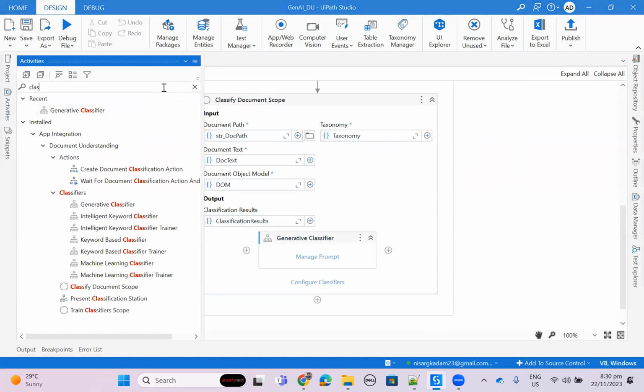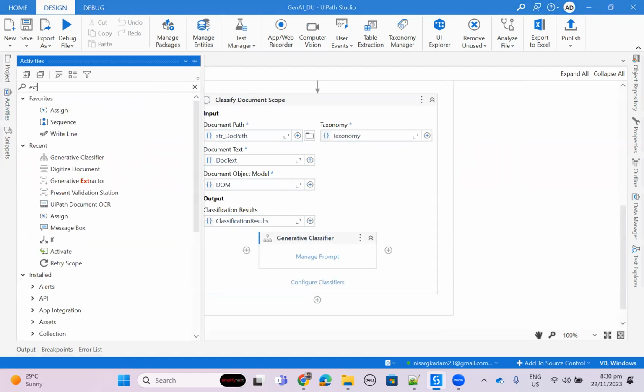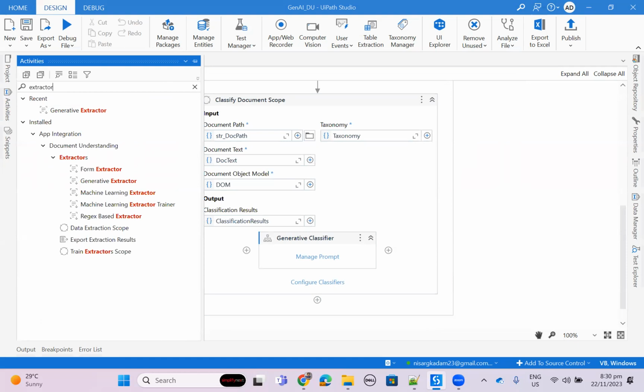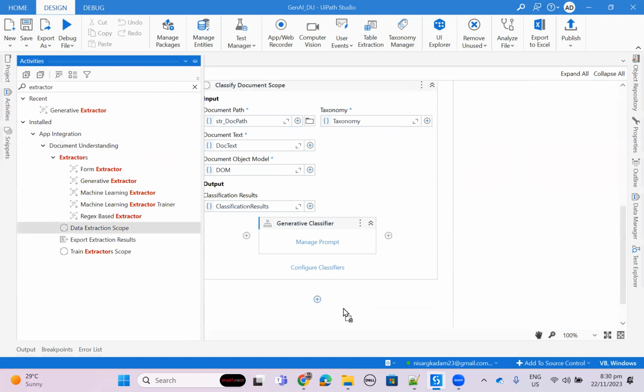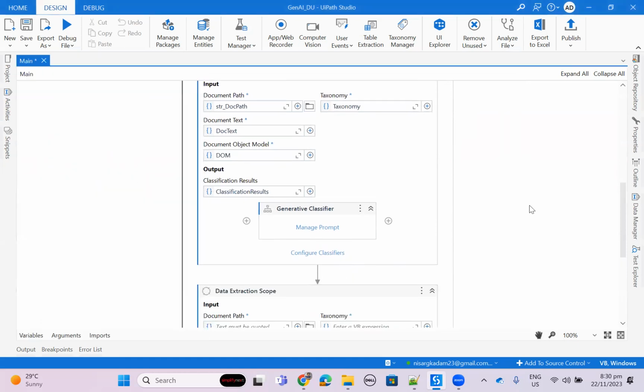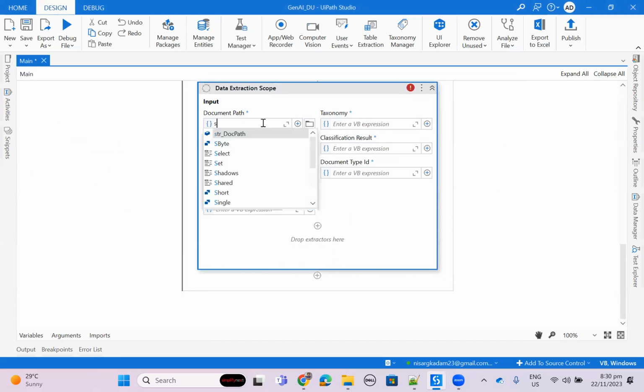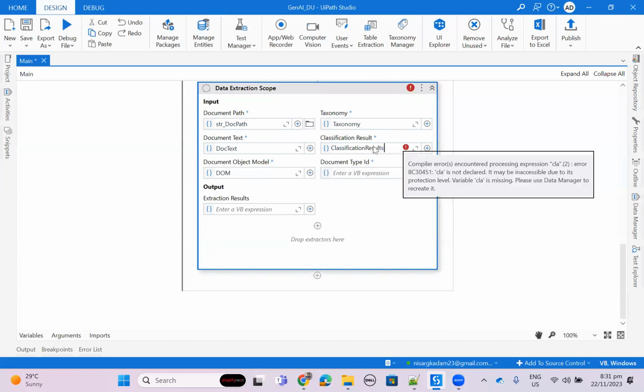Now we need an extractor. So let's just say extraction scope. So we have a data extraction scope. Just drag it here. In the data extraction scope, the path of the file is str.doc.path. The doc text is doc text. The document object model is DOM. The taxonomy is taxonomy. Classification result is the classification result coming from above.